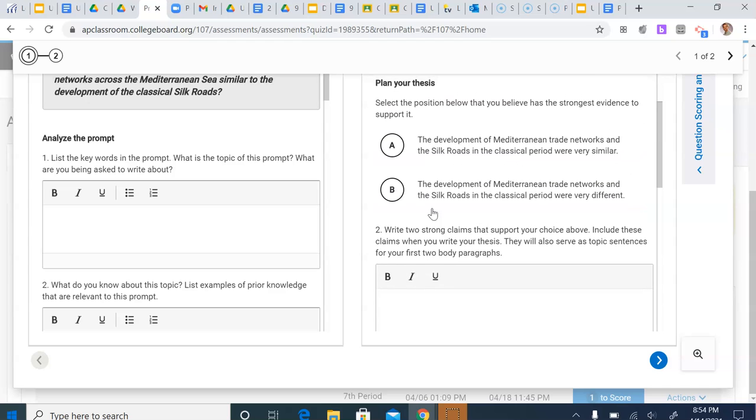Now here down to number 2, plan your thesis. So select the position below that you believe has the strongest evidence to support it. So which one are you going to choose, A or B? There's no right answer. It's whatever you believe to be true, and you're going to take that position and hold it for the performance task.